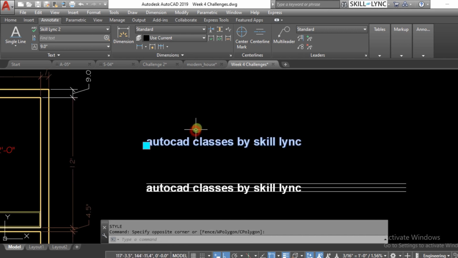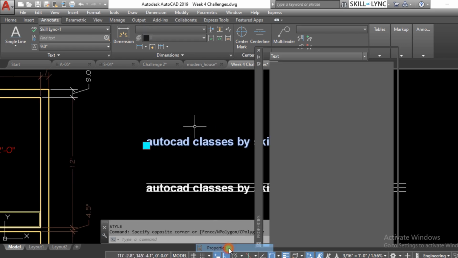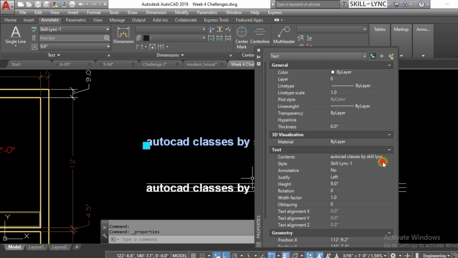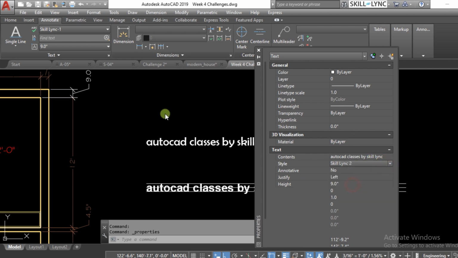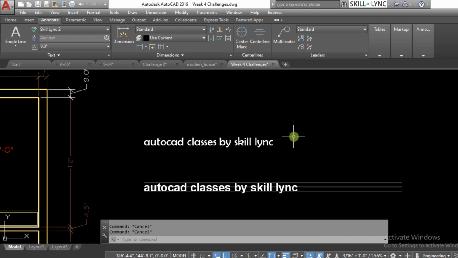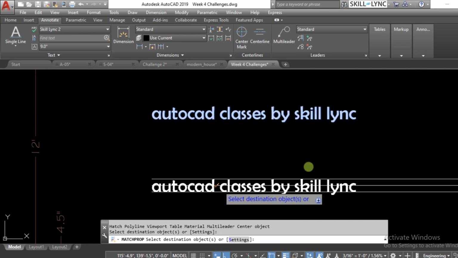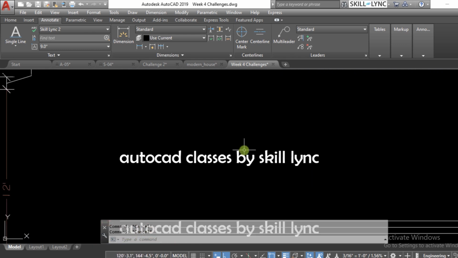So now if I want to change this object to the text style that I have created, I can click on the properties and say Skill-Lync 2. Now this is fine. I am transferring the text style to this particular created text. Also I can do the match property. Let's say I can match the property of this and change the text style of this object. So match can be done.